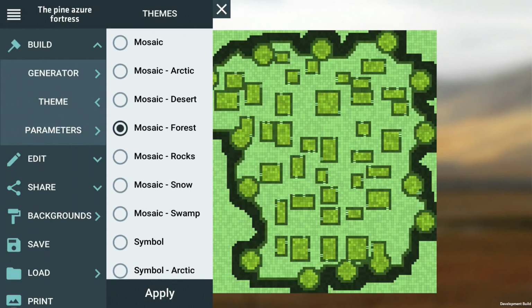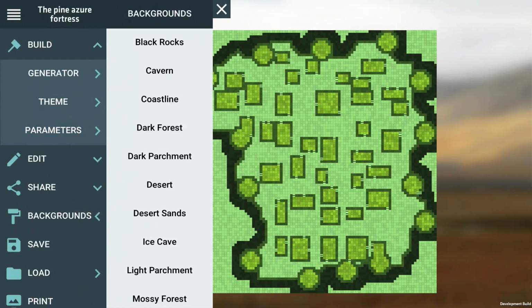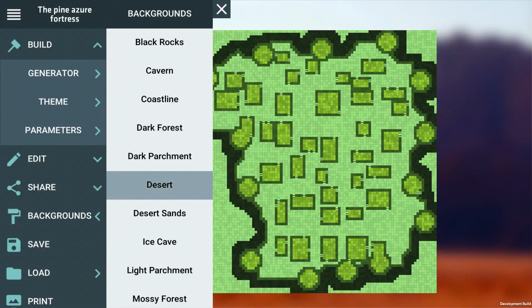To change the background behind your map, go to Backgrounds on the menu. Here you can choose different backgrounds for your map.